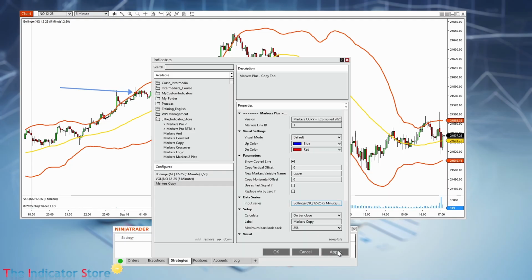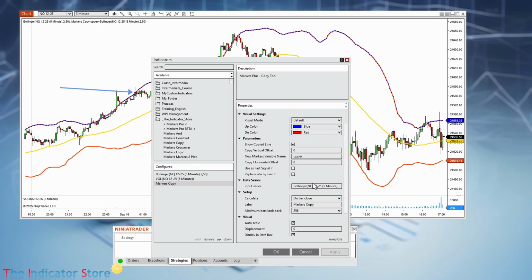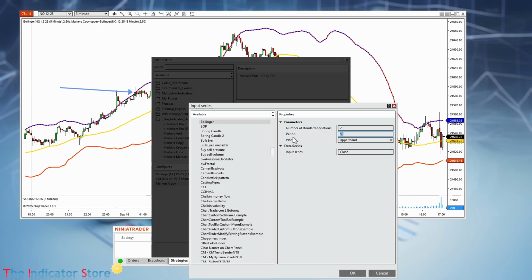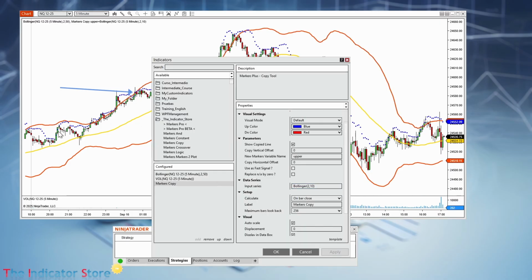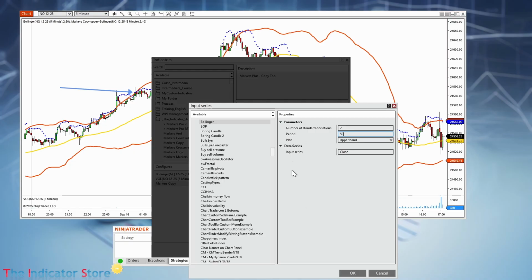Okay? When we click on apply, Markers Copy by default is going to draw those little dots overlapping with the Bollinger. This is to check that what I copy is what I see, because if, for example, I made a mistake on the parameters, let's say I used a different period, then what I copy is not what I see. And Markers is going to use that line to create the signals, okay? So let's go back to the correct settings.